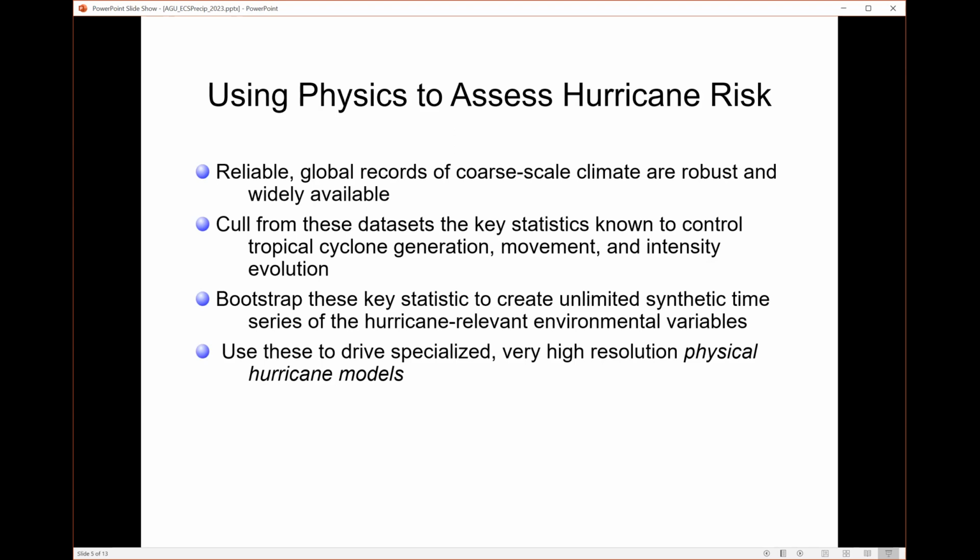We use these statistics to derive specialized, very, very high resolution physical, as opposed to statistical, models of hurricane genesis, track, and intensity, and also, of course, models of the hurricane wind field, and more recently, models of the hurricane rain field. The rain is, like the intensity, also calculated deterministically, that is, actually using the known equations that govern these things. It's a very complicated process. It's been developed over a few decades now.